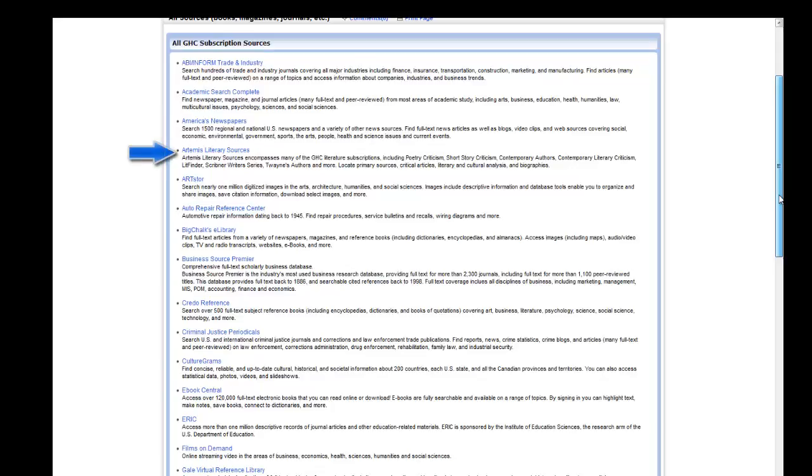Artemis Literary Sources. Artemis is our biggest literature search. This includes poetry criticism, short story criticism, contemporary authors, contemporary literary criticism, and other online resources for primary and secondary literature information. If you're researching a poem, a play, an author, a writer, anything like that, that's your place to go.